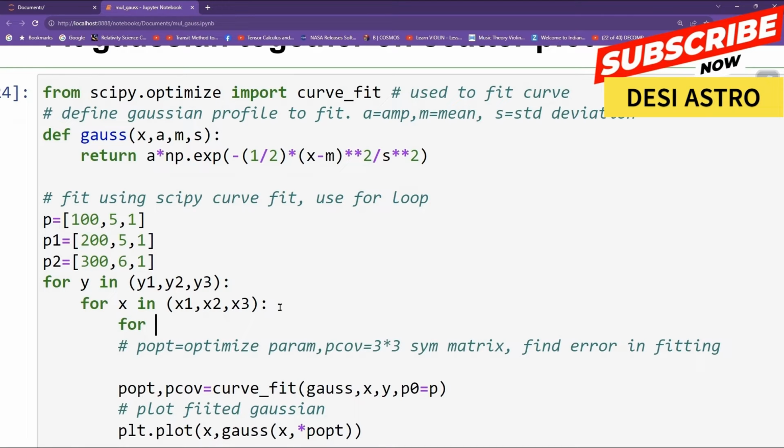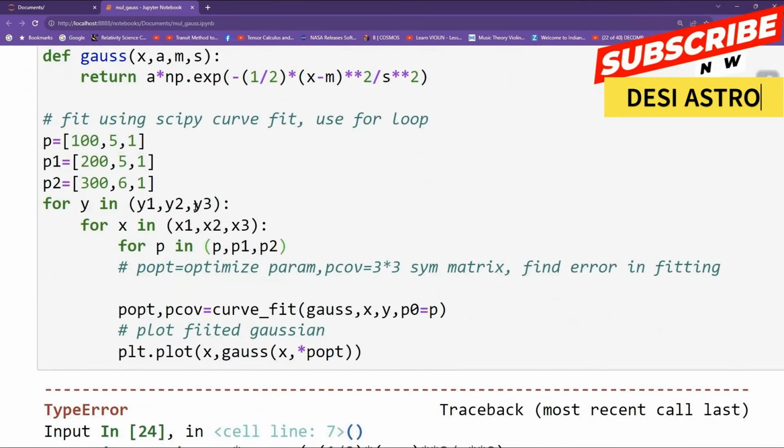So for P in P1, P2 and P3. Now you have given here your P0, so your P0 is the initial guess for fitting the three parameters.